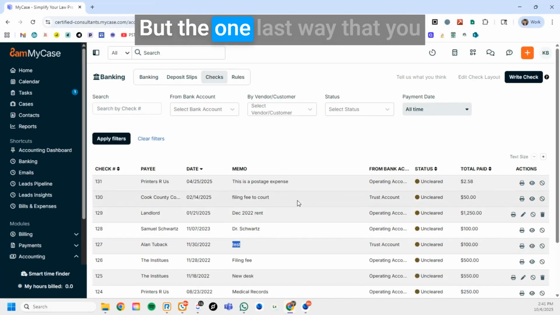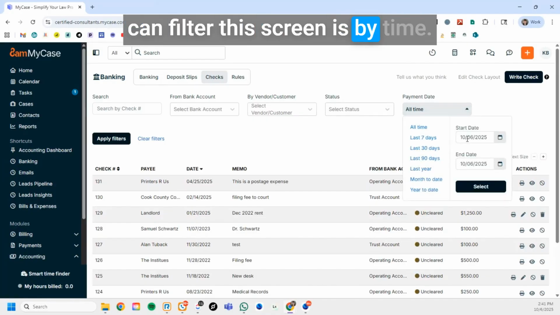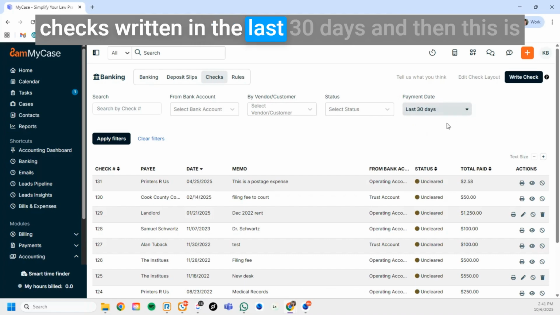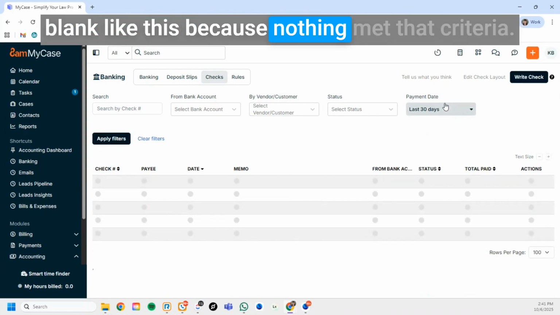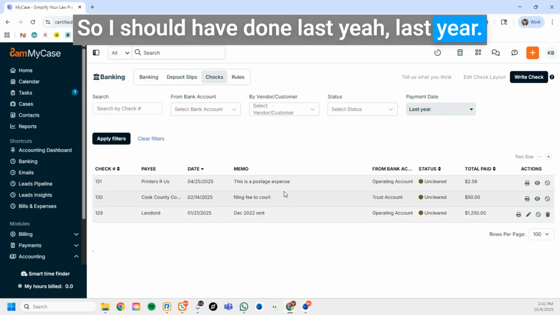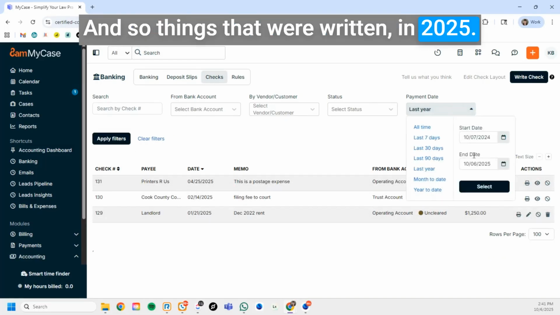But the one last way that you can filter this screen is by time. So if I knew I just wanted to look at checks written in the last 30 days, and then this is blank like this because nothing met that criteria. So I should have done last year. And so things that were written in 2025.